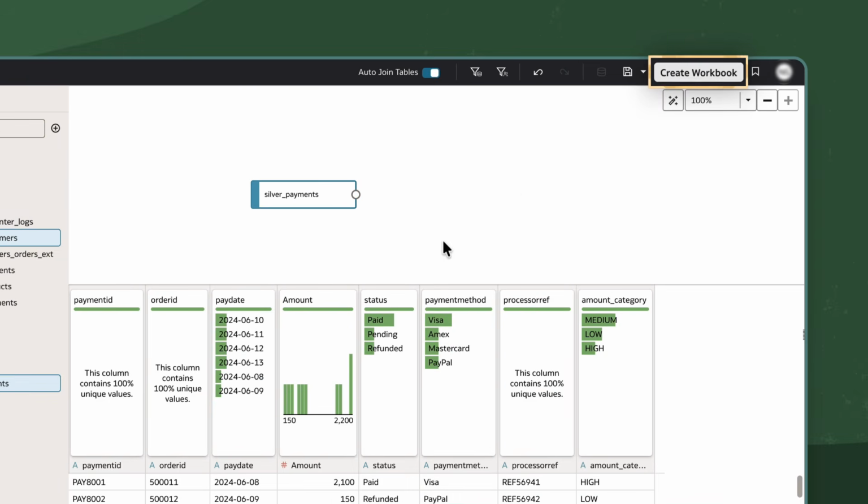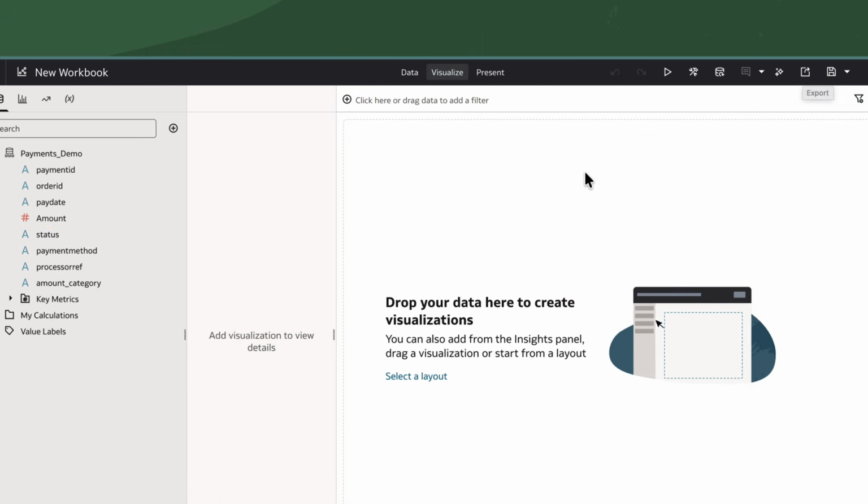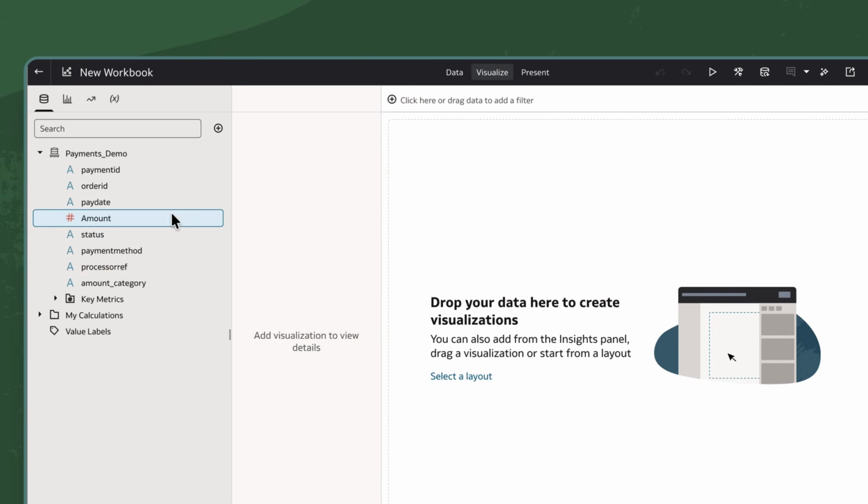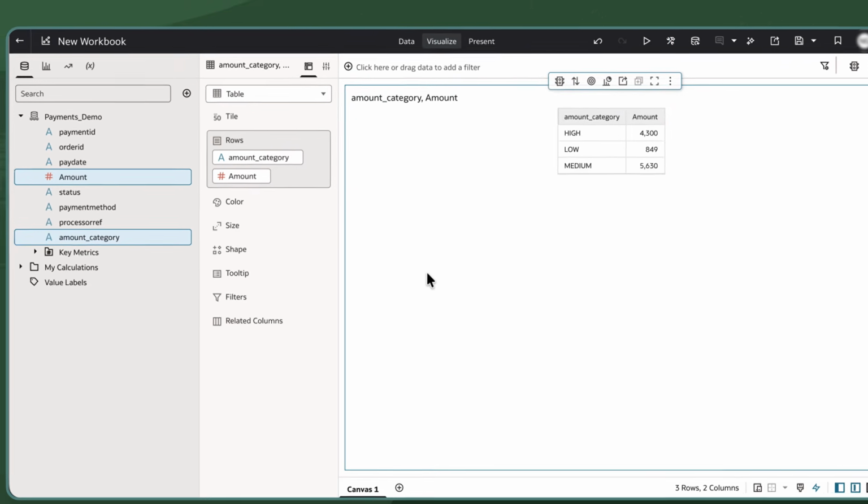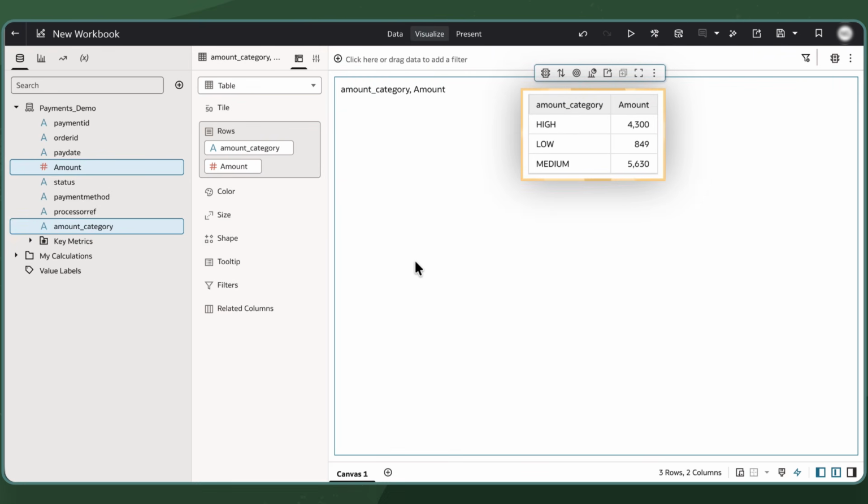I'll test the dataset by creating a workbook, then drag amount and amount category onto the canvas. The visualization shows the high, medium, and low categories.